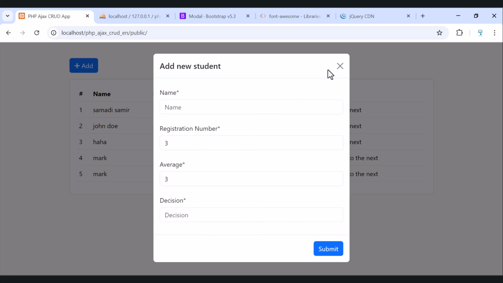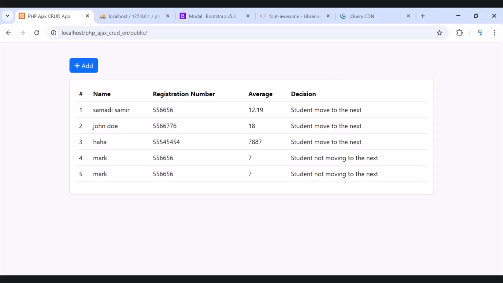Now we need to add the Ajax. We need to send a call to another file that we will create later, and this file will handle the student save. It will save the student to the database and return a response to the user. So let's do that now.